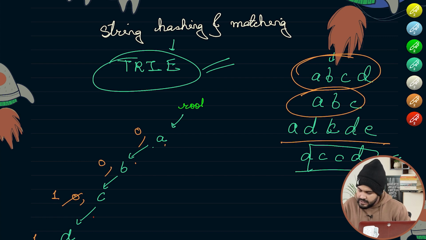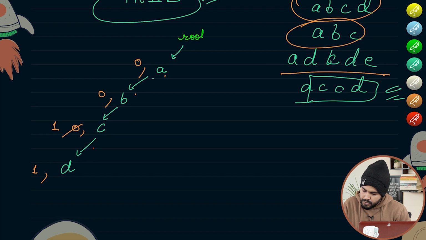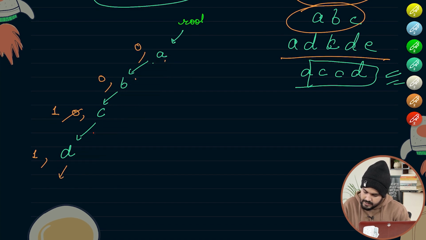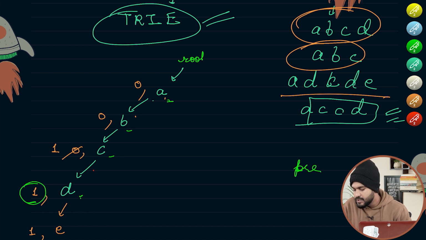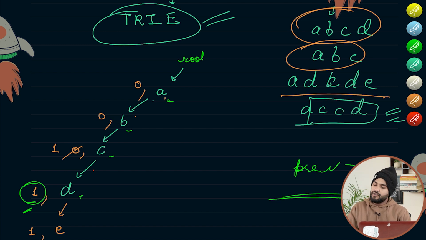Then ABCDE. So now we first come to A, then B, then C, then D, and then E. And here we would again mark it as 1. Then we have ABCD. If you observe, we would go to A, then B, then C, and then D. Yes, we came till this point, and if this point is equal to 1, then this value is present. If this value would have been 0, then it is not present.